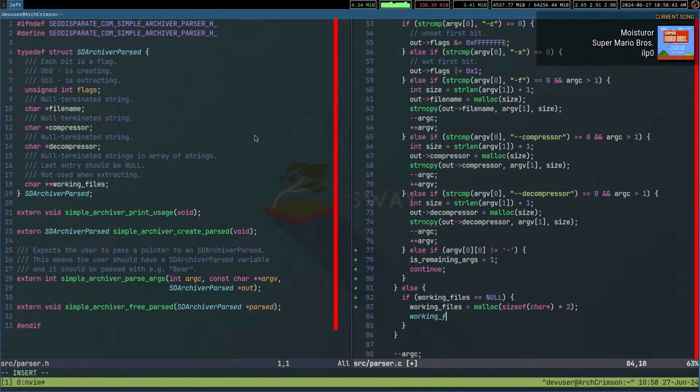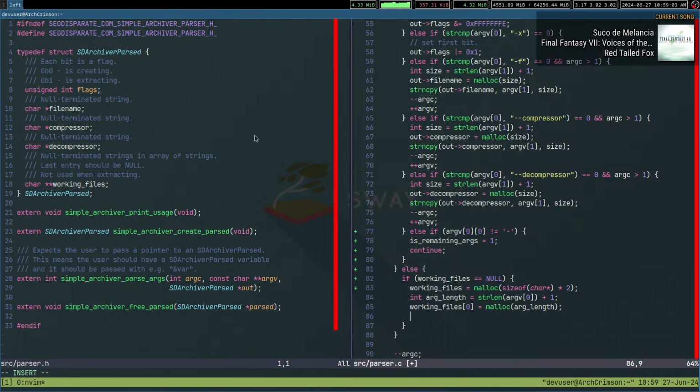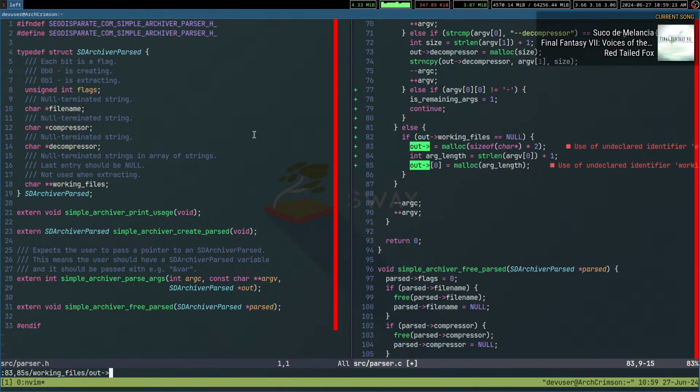Oops. Working file 0. No wait, no, I need arg length equals argv0 plus 1. Working file 0 equals malloc arg length, and finally strcpy. I don't have LSP turned on for some reason. Oops, I don't have out. Out working files.